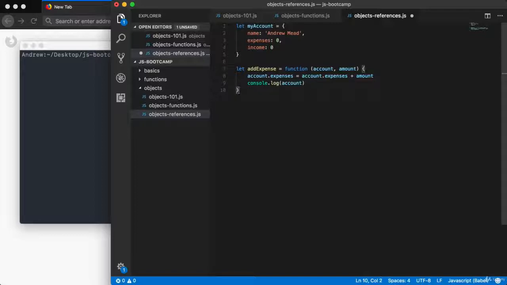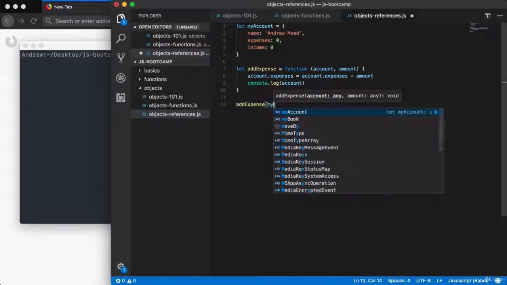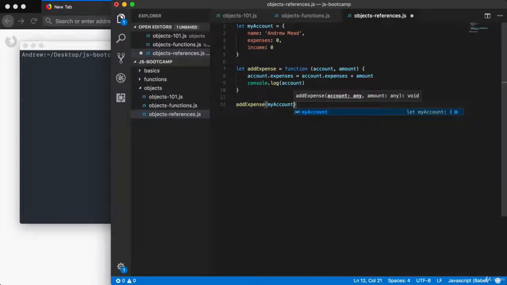And down below, we're going to use this new function. I'm going to call addExpense. I'm going to pass in the 2 arguments it expects. The first is an account. I have just one, myAccount, and the second is an amount. Let's go ahead and stick with the example I used before. I buy a coffee for $2.50. Now, what we're going to do to wrap up this little script is to log myAccount.